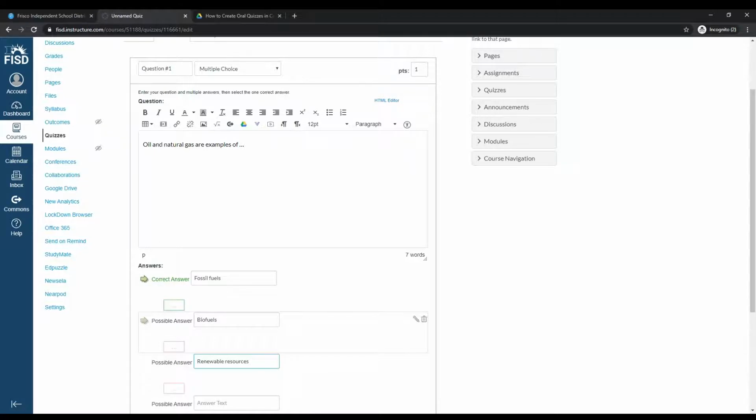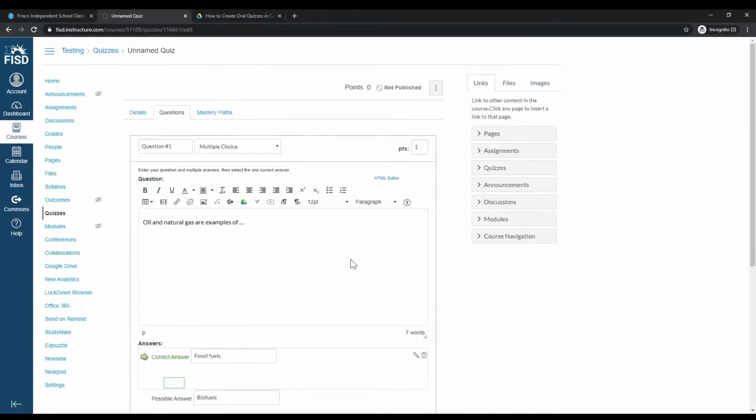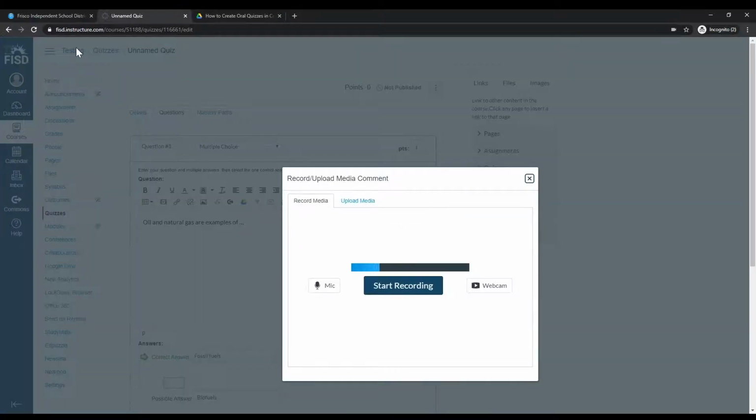And now that I have enough choices, it's time to start doing my recordings. The cool thing about Canvas is that you don't really need Audacity or any other software to do your recordings. These will actually attach to the question when you record. So the thing you need to do is click on this little record upload media button. And if you get a window in the left corner asking you for permission, click allow.